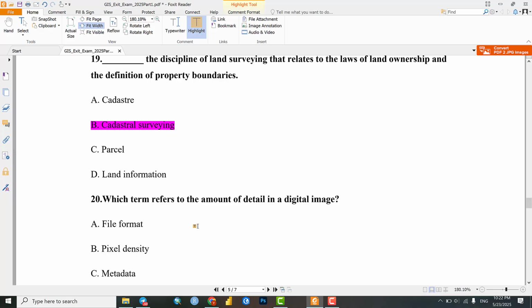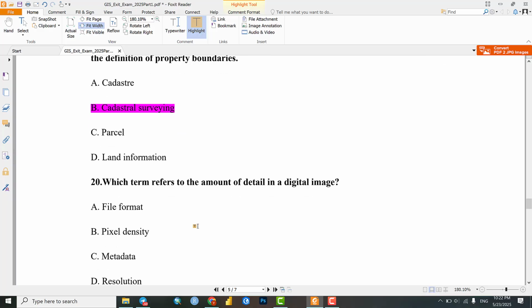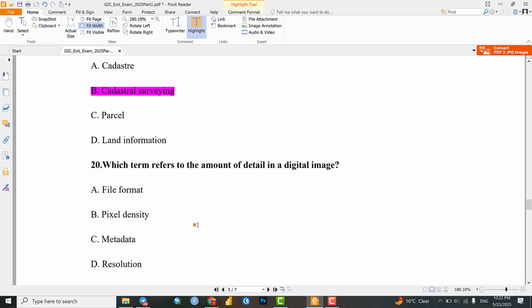20. Which term refers to the amount of detail in a digital image? A. Resolution, B. File format, C. Pixel density, D. Metadata. Resolution means the amount of detail, how the feature is represented in a remote sensing image. So the answer is resolution.